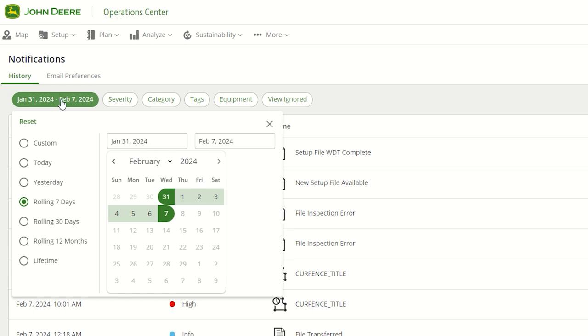When selecting the date range, by default, it will be set to a rolling 7 days. Users can choose the time frame using the presets today, yesterday, rolling 7 or 30 days, rolling 12 months, or lifetime. If users are looking for a specific time frame, they may also select a custom date range.